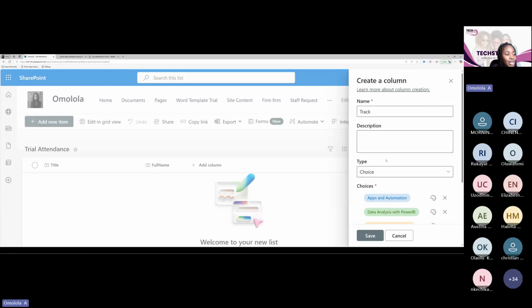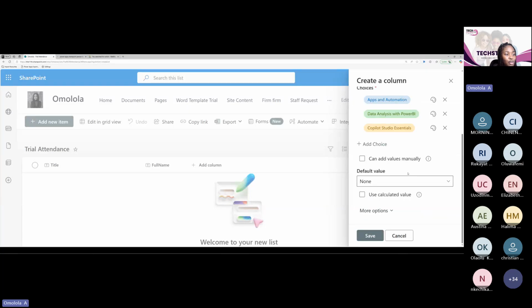So now there are so many other things that you can do here. You can say default value, but it means that anytime somebody fills a form, you want to put a particular default value, but I'm not going to do that. I'll just save it.